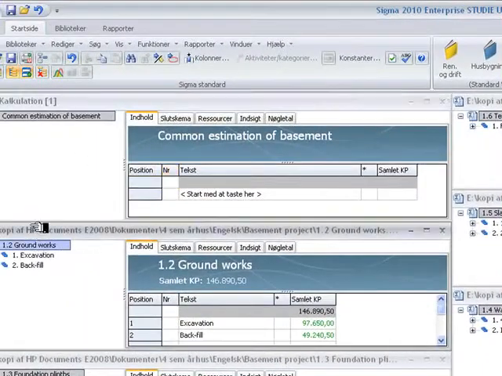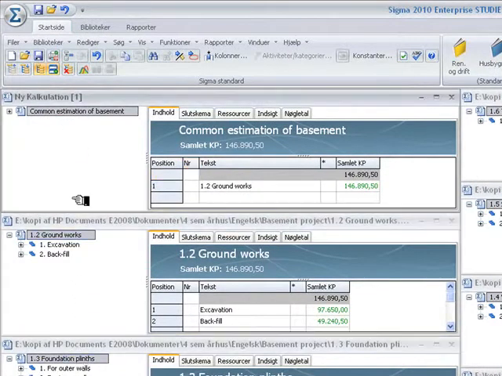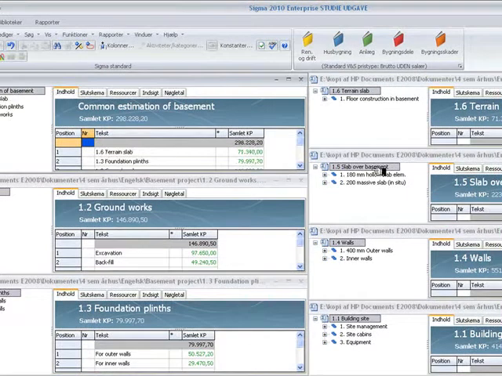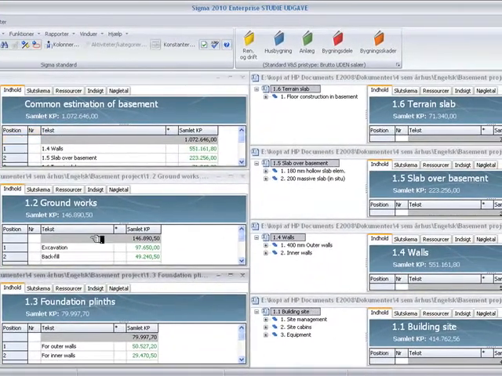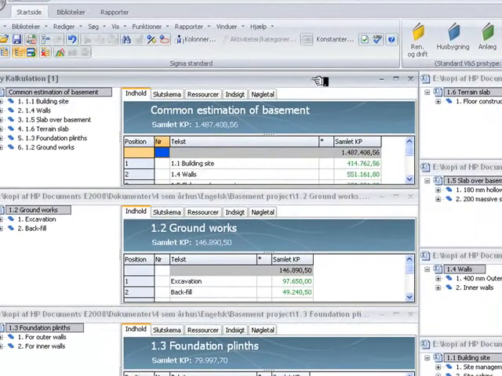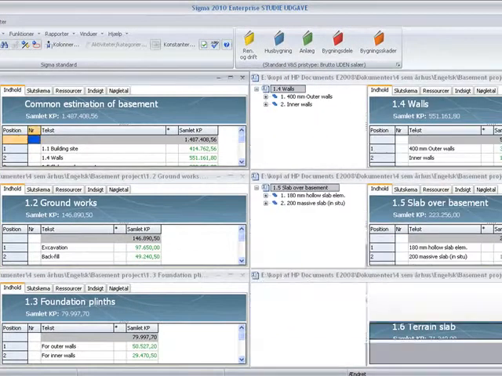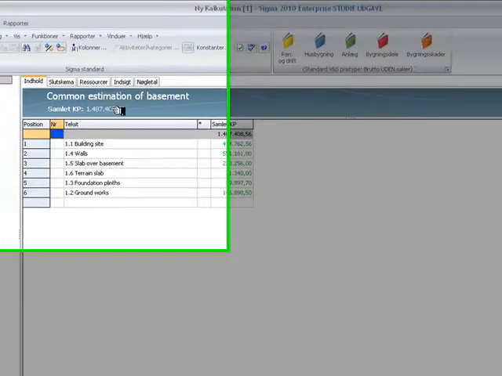And the next job is to drag and drop each file we've done individually into our common file. And you can see they are now in there. We need to bring these ones over and so forth. Finally, the building site needs to be brought over, and now we have a common calculation here. As you can see, we can close all the other ones down. This leaves us with our common calculation.